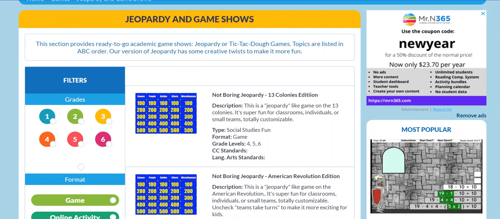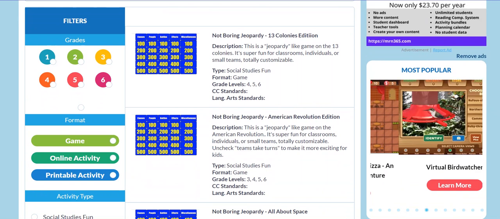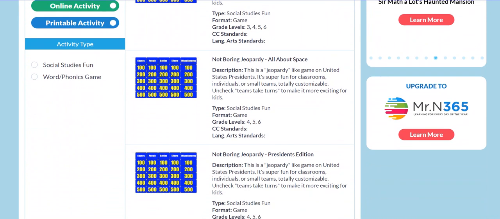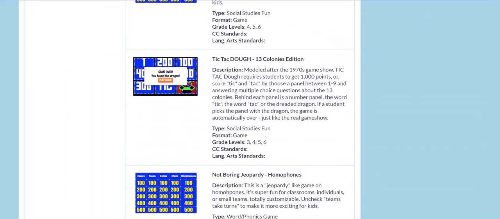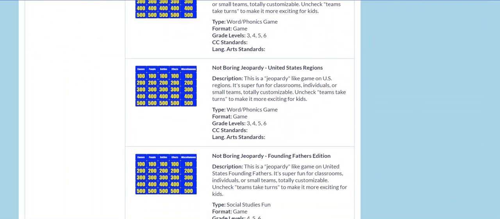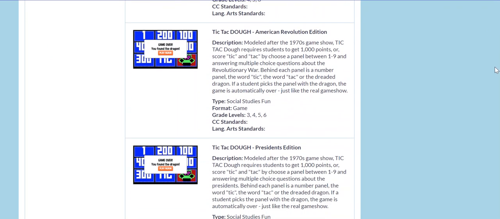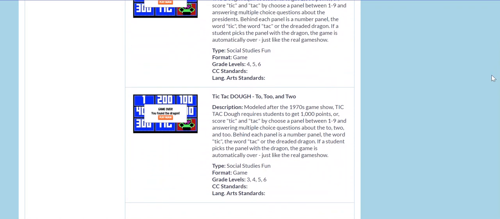Okay, so you can see right now, if I scroll down, what subjects I have available. 13, these are mostly history. 13 colonies, American Revolution. Here's one all about space. We have presidents, and then for tic-tac-toe, we have 13 colonies. Oh, back to Jeopardy. Homophones, United States regions, founding fathers, and then we have companion tic-tac-toe versions. Here's one of tic-tac-toe, 2, 2, and 2.